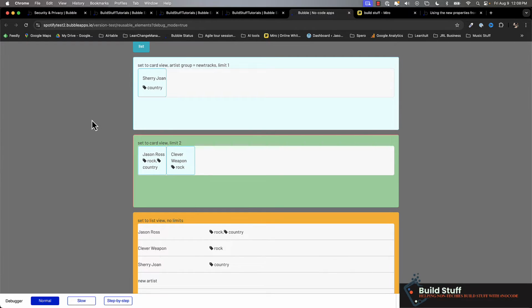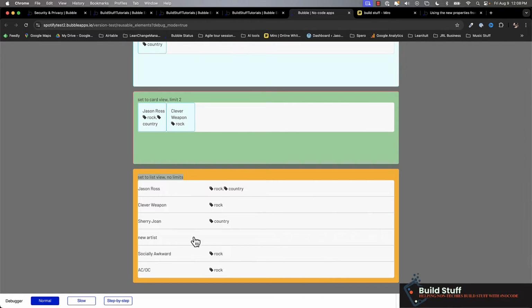Here's what the public page looks like. So all three of these boxes are using the same reusable element, and all of the artist displays are a nested reusable element inside of it. So the top one here, I have this set to card view. I have this set to get the artists from this group, which I'll show you in a second, and I only want to return one record. This one is just set to card view and it's limited to showing 2. This one is set to list view and there's no limit on the records being returned.